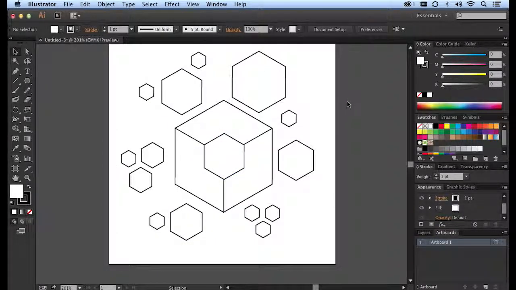So now I have what looks like a shape with a hole in the middle of it. And that's again another really good design. So this is what we're going to use to start with. This is really cool. I like this. And we're going to go from here and add some color to this shape.